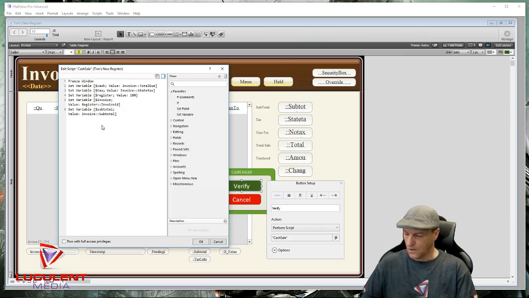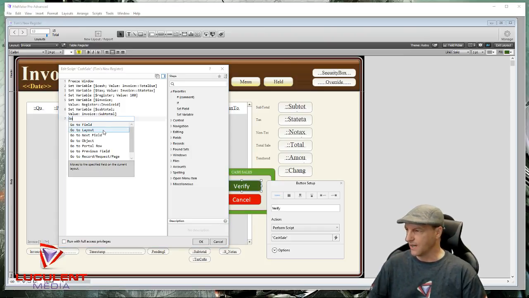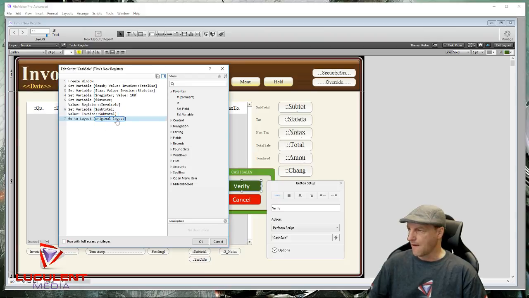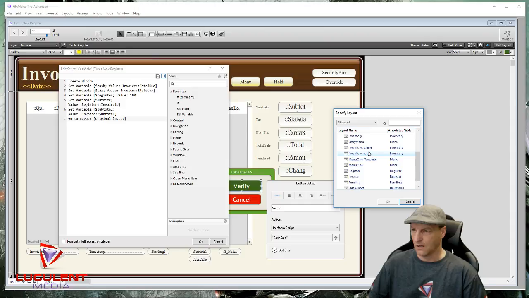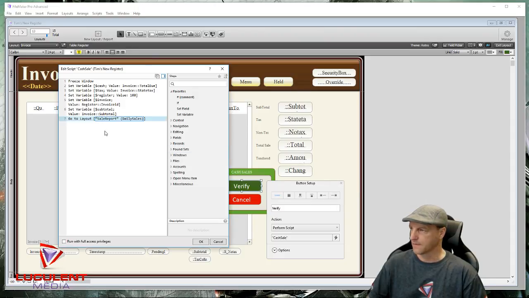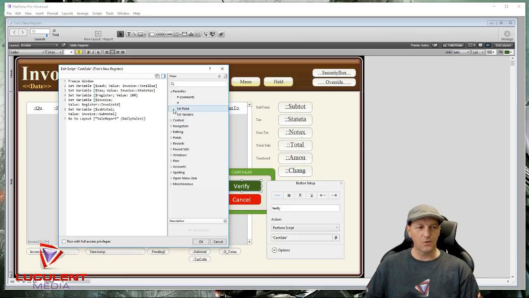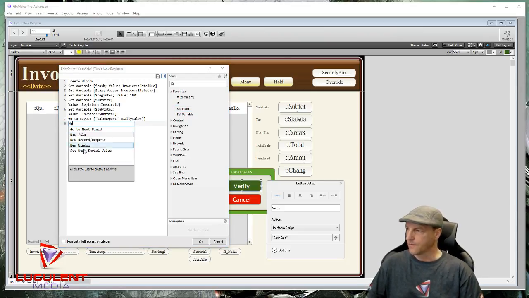At this point, we're just going to tell it that we need it to go to a layout. And this layout is going to be our sales report layout. And then we're going to start setting fields. The very first thing we're going to do is create a new record, right? So if we just type in new, it'll say new record request. Just type in new record request.